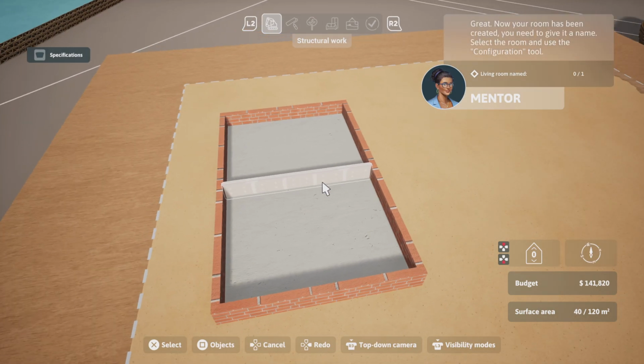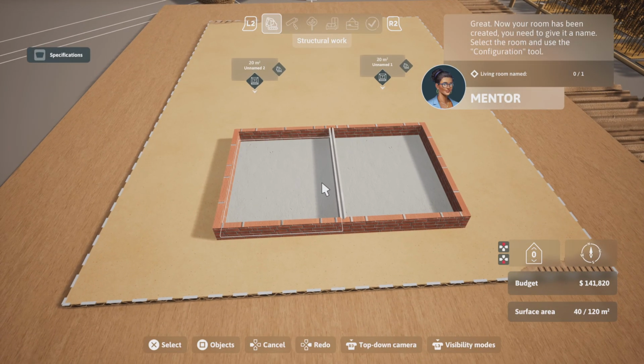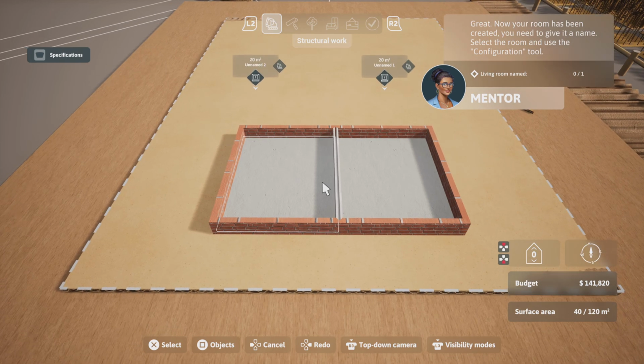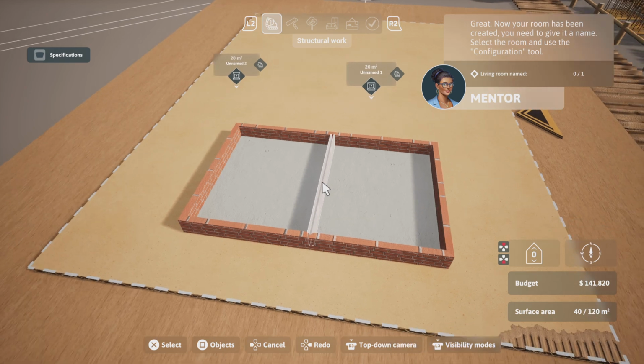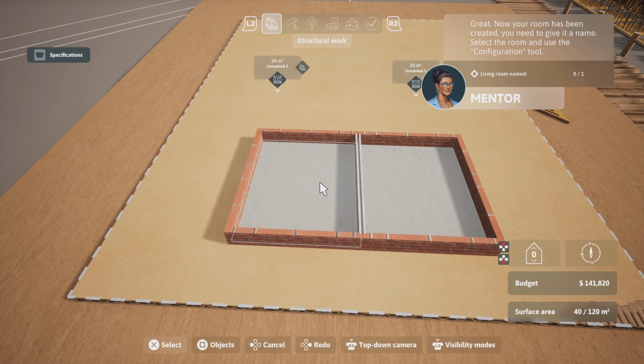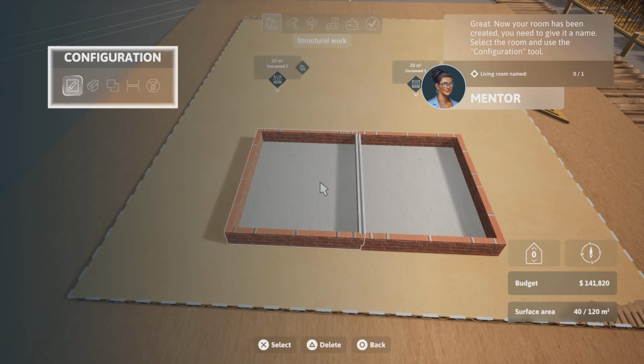Great. Now your room has been created. Okay. You need to give it a name. Select the room and use the configuration tool. Okay. Configuration. Okay.